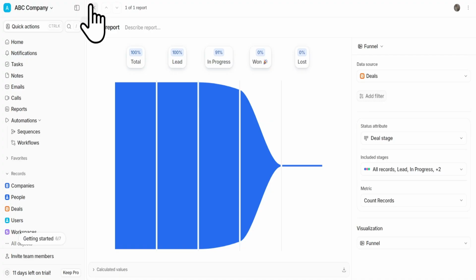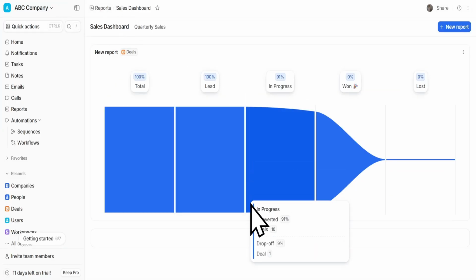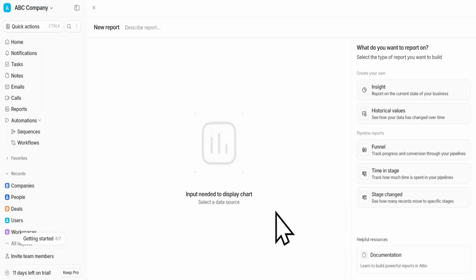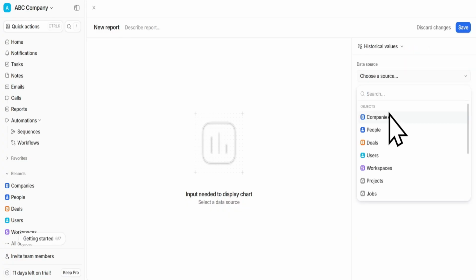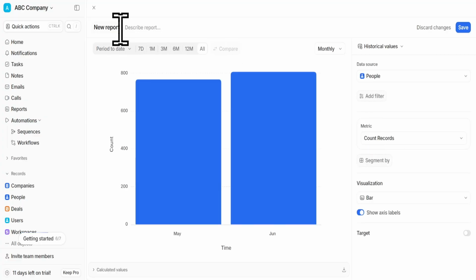To create another report, click the plus icon. Rename this report to something meaningful, such as Lead Report. Clear report names make dashboards much easier to scan and understand. This time, choose Historical Values as the report type, then select People as the data source. If needed, you can also apply filters here.